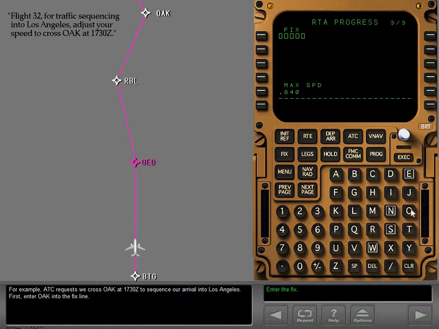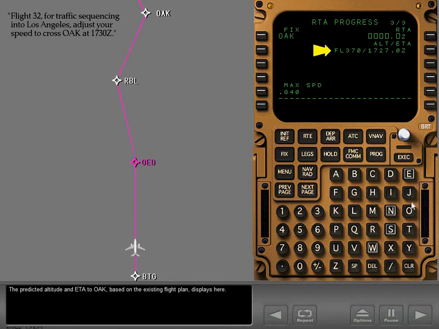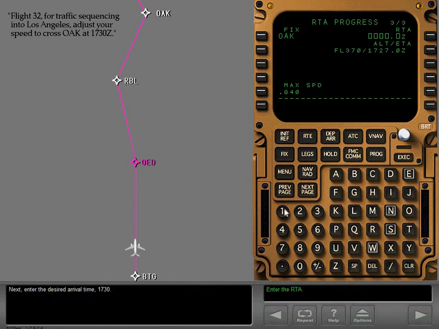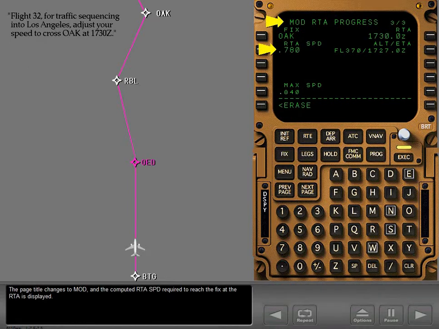First, enter Oakland into the fix line. The predicted altitude and ETA to Oakland based on the existing flight plan displays here. Next, enter the desired arrival time, 1730. The page title changes to Mod, and the computed RTA speed required to reach the fix at the RTA is displayed.